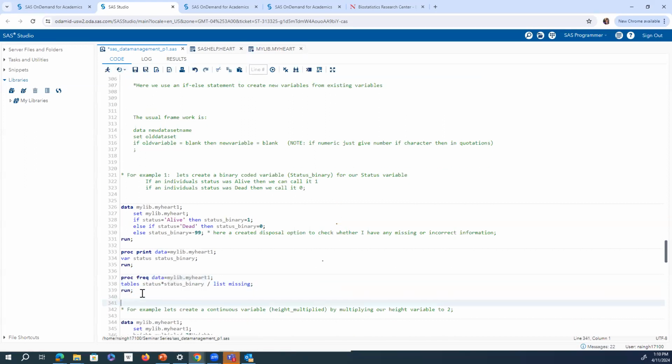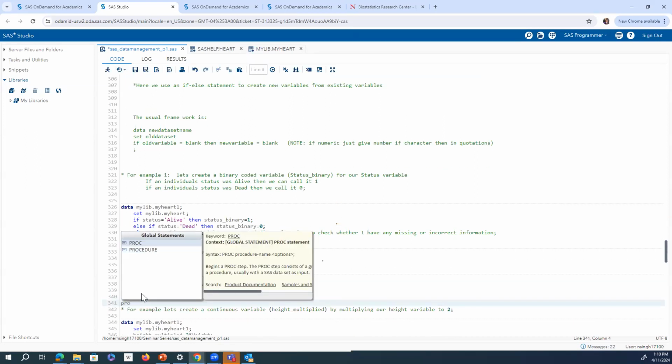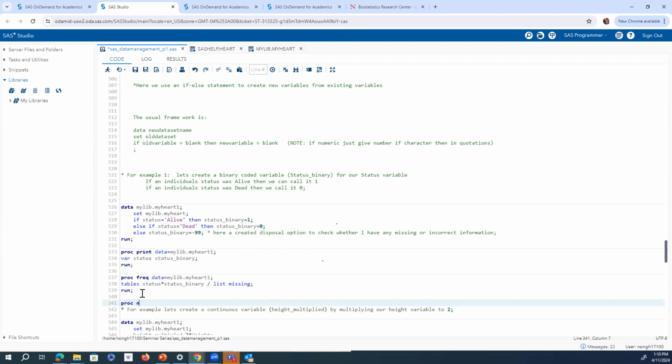To see it in another way, I can also just look at my binary variable, which was my numeric variable, and run a proc means. Proc means allows me to look at the mean, median, mode of variables. So I'm going to run proc means data is equal to mylib.myheart1.